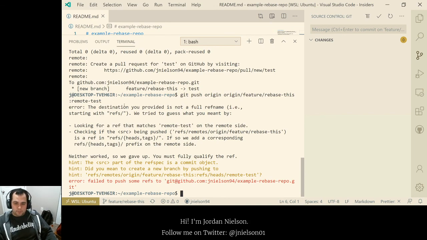And so when you come across an error, Max, highly recommend actually reading it. So the destination you provide is not a full ref name. And so it's trying to guess what I meant by that. So it's looking for a ref that matches remote test on the remote side. So you could learn about git refs. I wouldn't worry about it too much. But they usually do hints here. So the source part of the ref spec is a commit object. Did you mean to create a new branch by pushing to refs remote origin features rebase this? Not really. I was trying to alias.